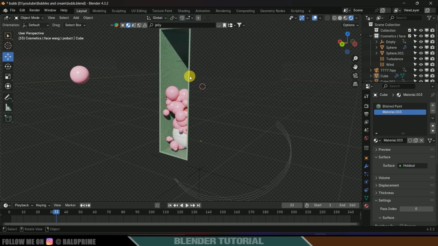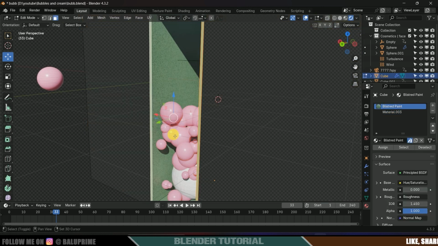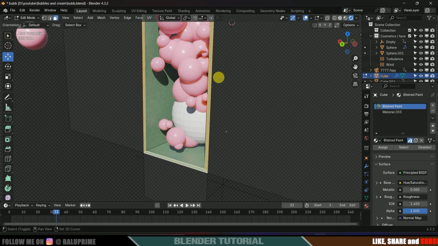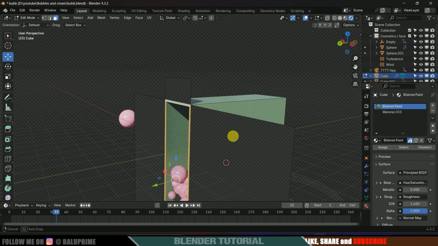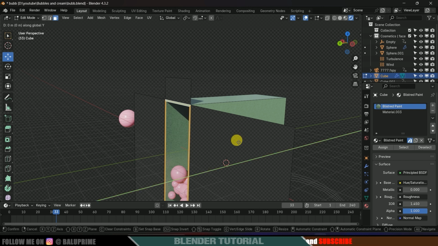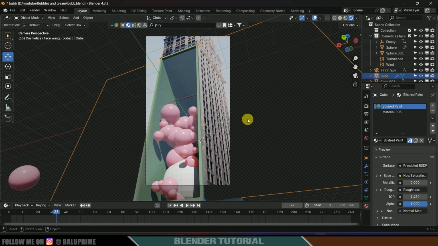So let's select this face, change this to edit mode. Let's select this faces here. Let's bring it forward a bit so that it will look a bit of nice. Now press E, Y and bring it forward a bit. Now let's see through camera. Yeah, we got some extrusion.